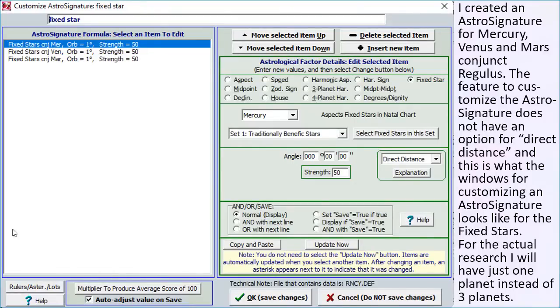You can go in to the Astrosignature feature. I'll show you how I selected this, but first let's look at this feature that I've captured the screen of. We go into the Astrosignature feature and we select fixed star, right over here on the right side, fixed star. And then we select the planet Mercury, and then we select the fixed stars. And what I did is I unchecked everything except Regulus, if I remember right. Yeah, I unchecked everything except Regulus.